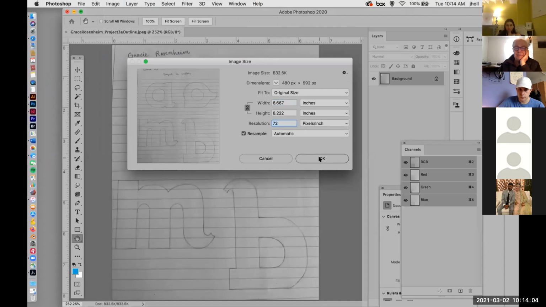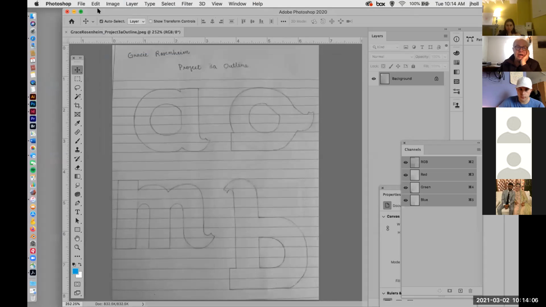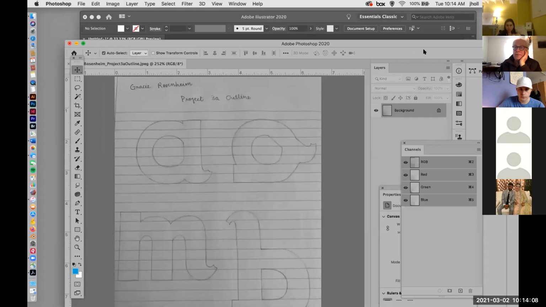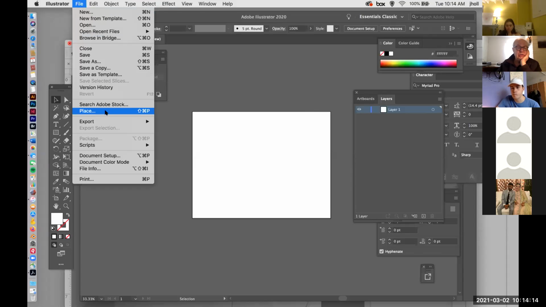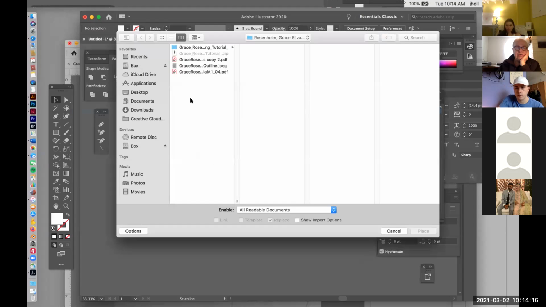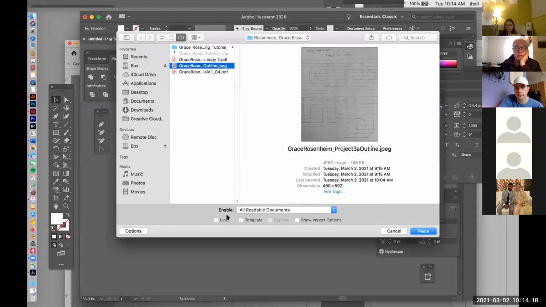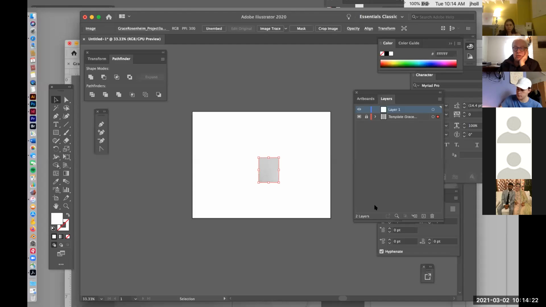isn't very high. Illustrator resolution is very high because it's a vector program. It's not bitmap, and that's a different technology. In all of vector, like Word is a vector program. Now I'm going to bring this in as a template. I'm going to go place this, and there you see it comes in as a template, and it is locked, and it is only that big.